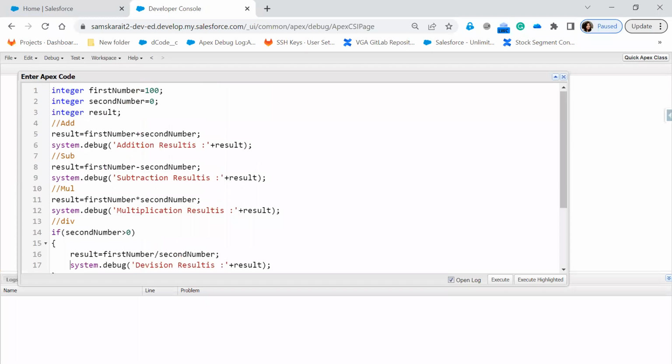Now it will execute. It will take the first number and the second number. This works perfectly fine. 100 plus 0, there is no issue. 100 minus 0, no issue. 100 multiplication of 0, no issue. Now it will come here and check the variable. What is the variable value? 0. So 0 greater than 0 is not satisfied.